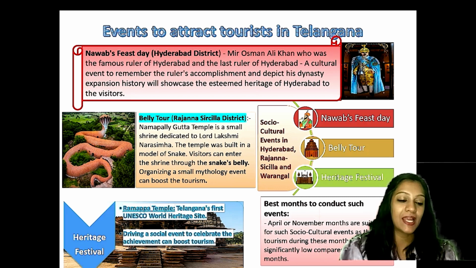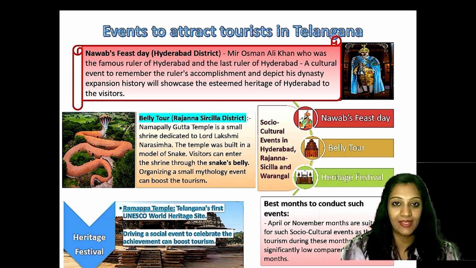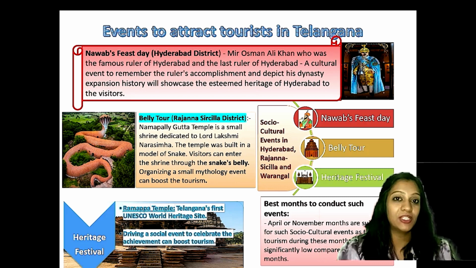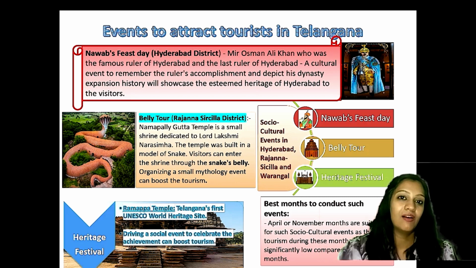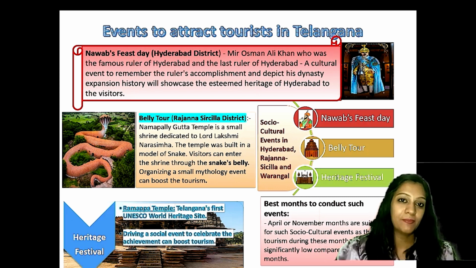We have a beautiful temple which is in the form of a snake, and the tourists can enter the temple through the snake's belly, which is very attractive for the tourists. So the belly tour can be conducted so that we can have our own mythological event inside the tunnel, and that can really create a beautiful tourist attraction, and people would really love to visit such a place.